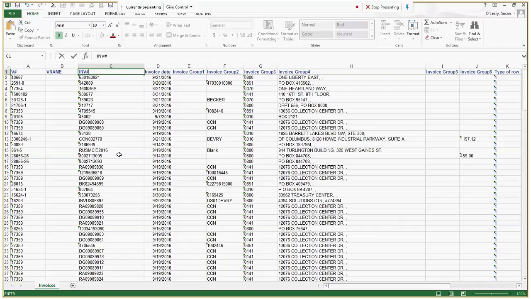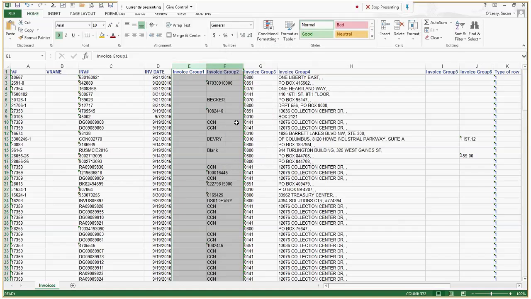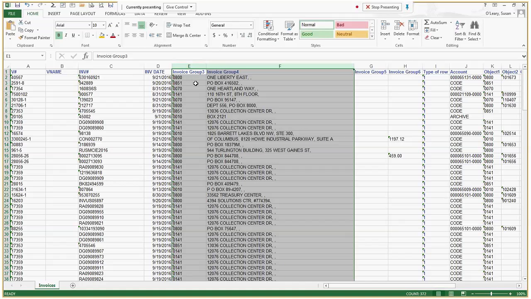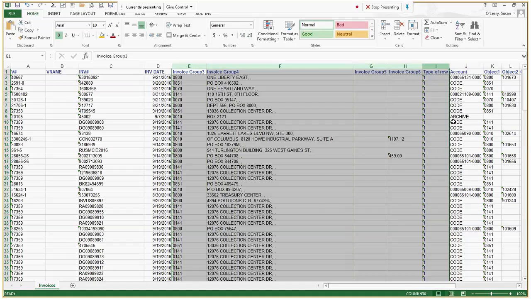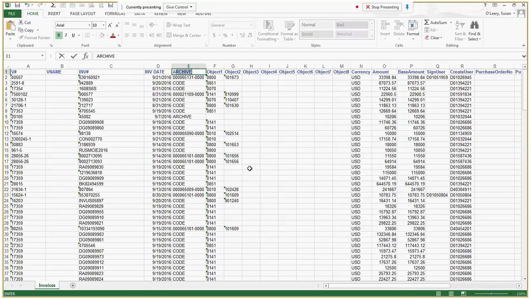So you want to keep the invoice number, invoice date. You don't need the invoice group or invoice group 2. And you don't need this invoice group 3. It looks like, you know, well, it is the loss and company, but this isn't the loss and company where it's distributed. This is the loss and company over here. So you want to get rid of all of this, but you want to leave the account.